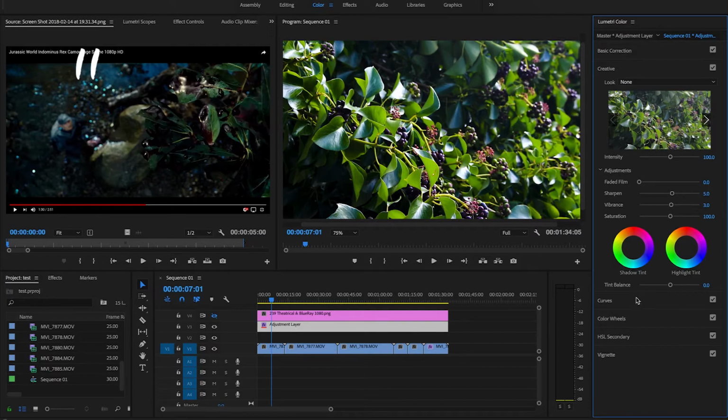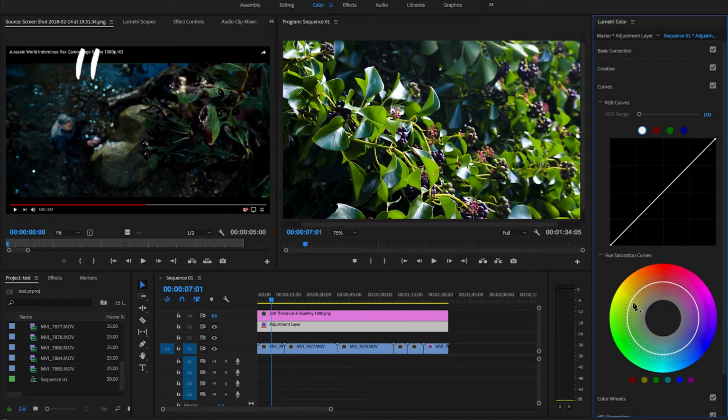Now we'll go down to curves. In the curve section, you want to slightly bring these just ever so up. Just bring that up a little bit. Bring that down. We want to get a little bit of punch in there. Nothing too mad. Maybe bring that back down actually.